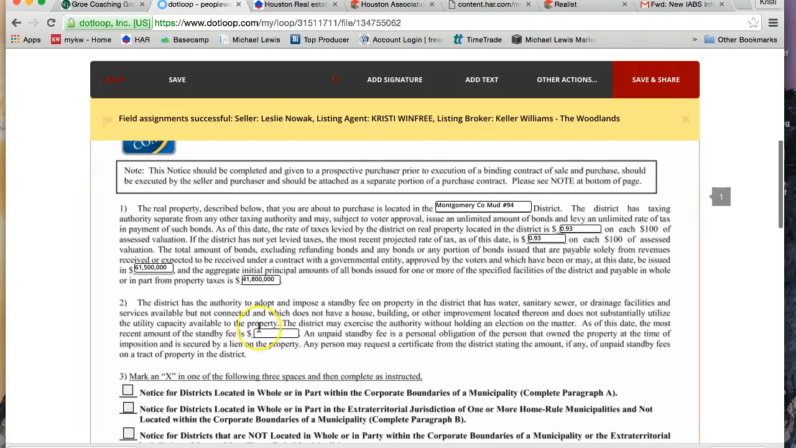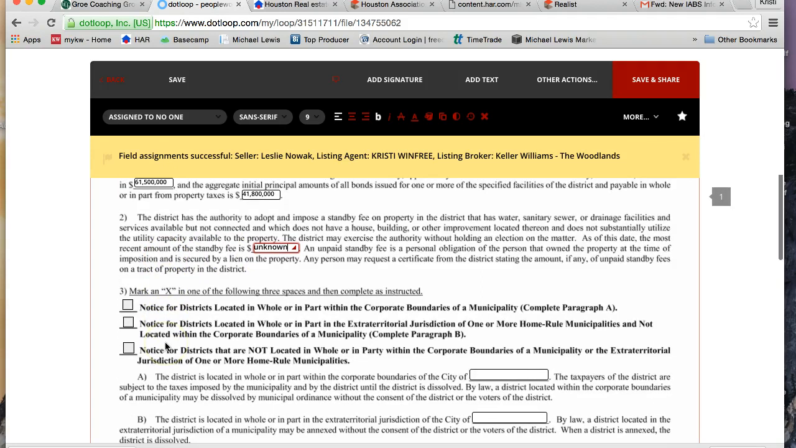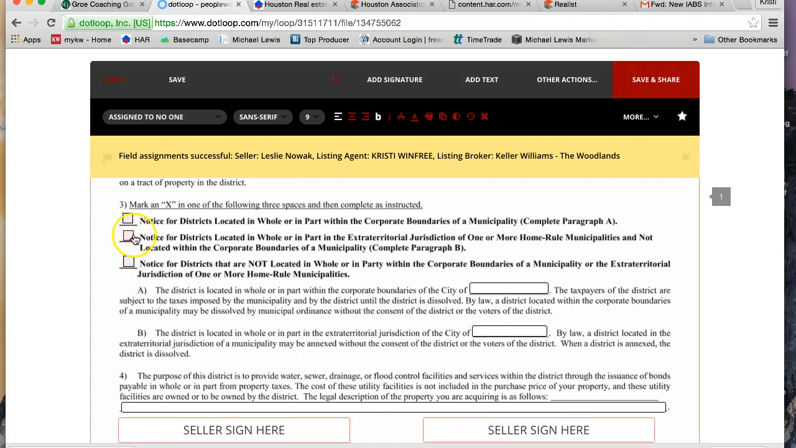Okay, and then in paragraph 2, there is a fee. We just don't know what it is, so you're going to put unknown there. And then on paragraph 3, it depends on where the property is located. If it's up here in North Houston area, in the Spring Woodlands area, it's going to be the second box. And then if you check the second box, you're going to put on paragraph B. It's going to be in the external jurisdictions of Houston.